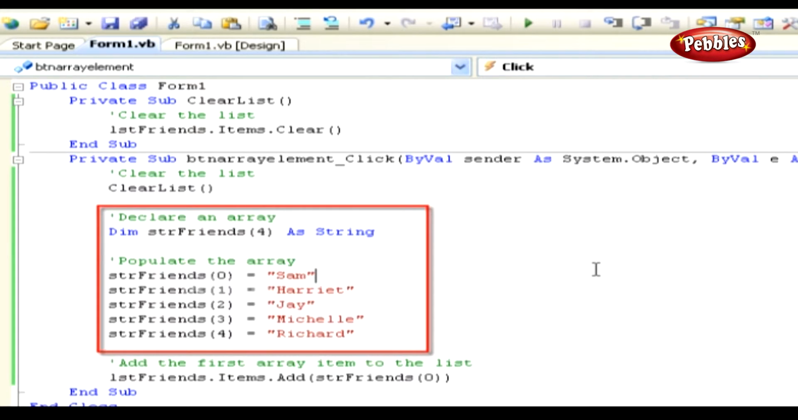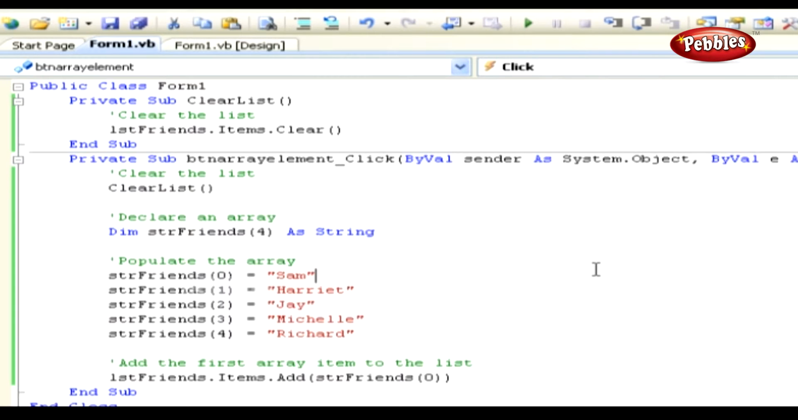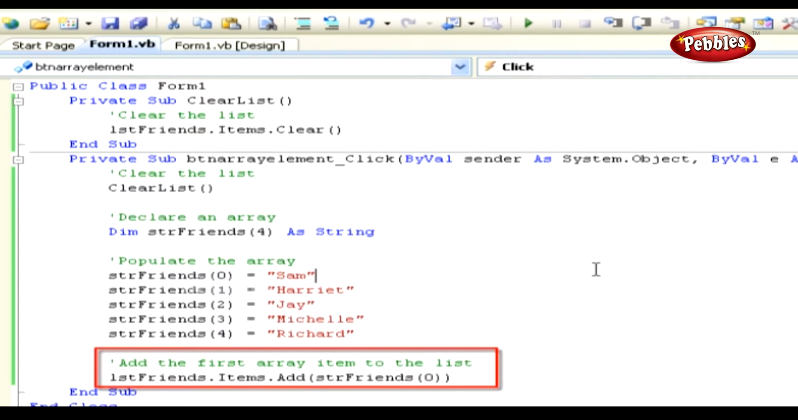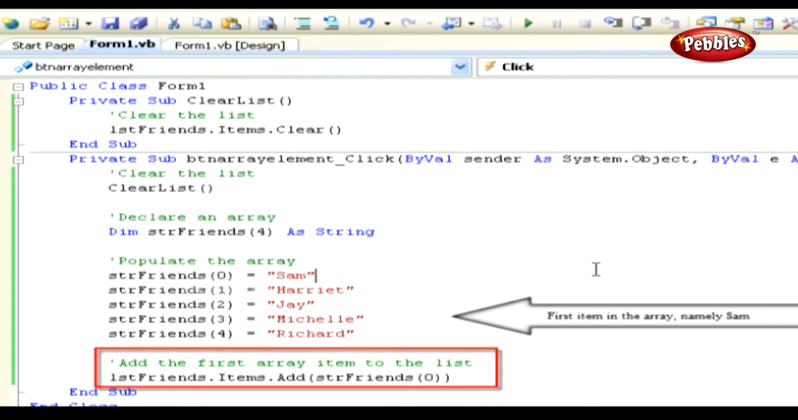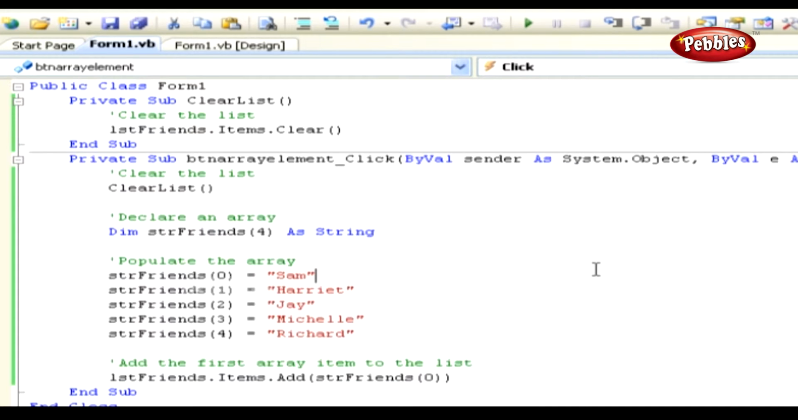This section of code sets all 5 possible items in the array to the names. Just as we can use an index to set the items in an array, we can use an index to get items back out. In this case, we're asking for the item at position 0, which returns the first item in the array, namely Sam. Finally, the method that we defined contains only 1 line of code. This method merely clears the items collection of the list box.